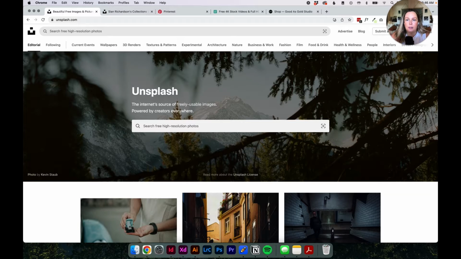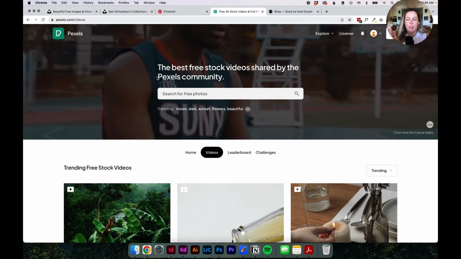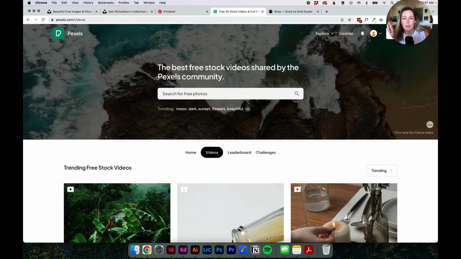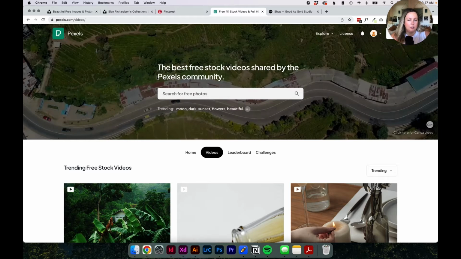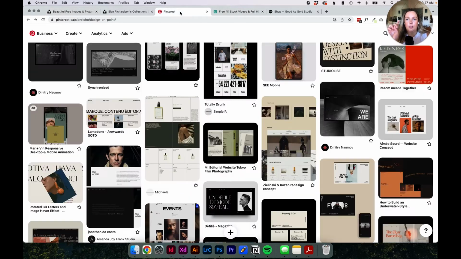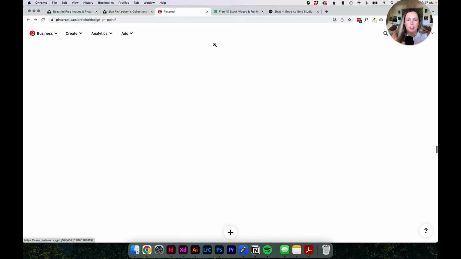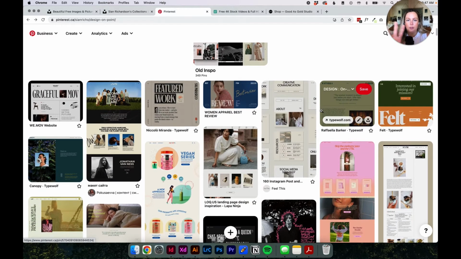So I'm going to start on Unsplash, which is a website where you can find free stock photos and you can use them for whatever you want. I also have Pexels, which is basically the same thing. Pexels also has videos, which comes in pretty handy. Sometimes it can be kind of hard to find what you're looking for though, so I'll probably come back to the videos last. And I also have Pinterest open for some design inspo as I go, so I might do a bit of that as well to kind of start to pull together the whole direction.